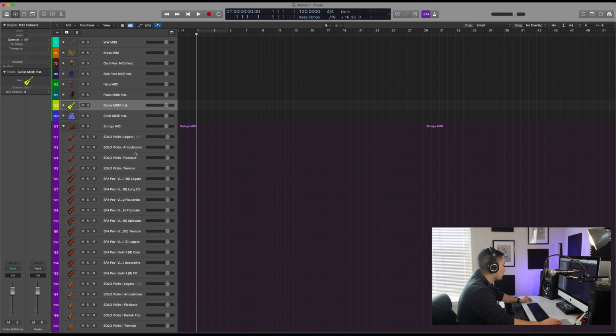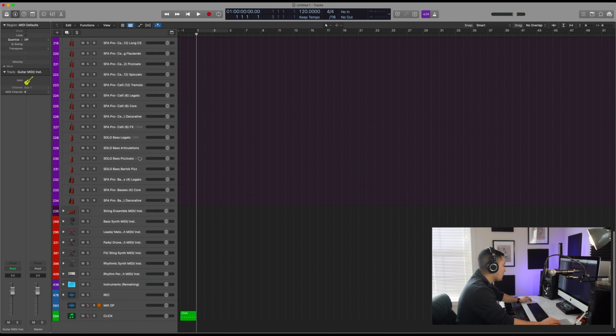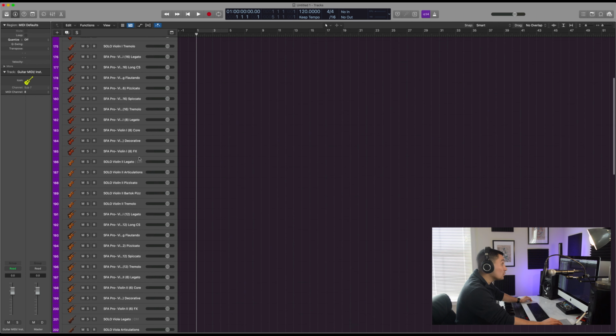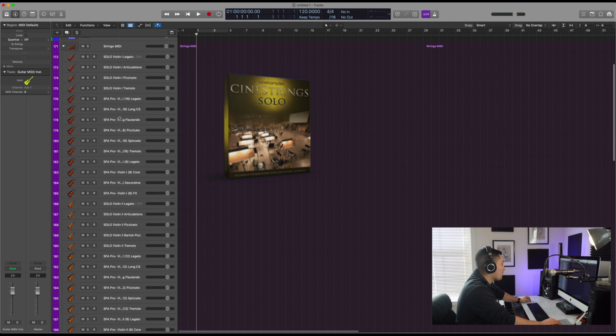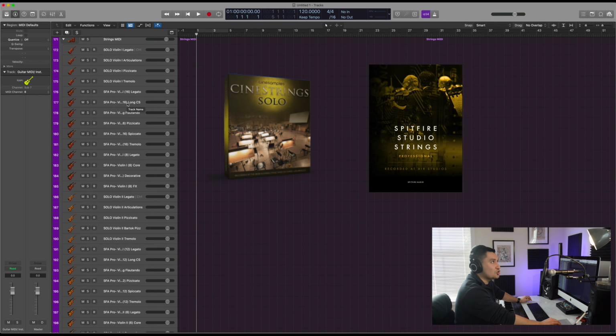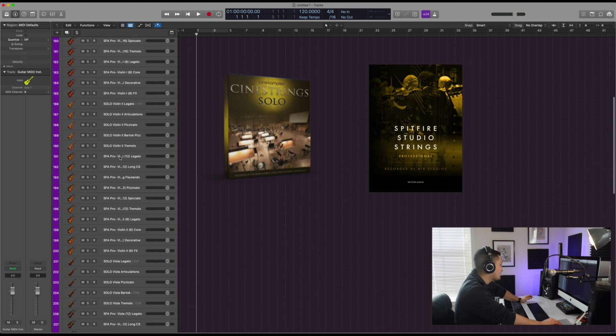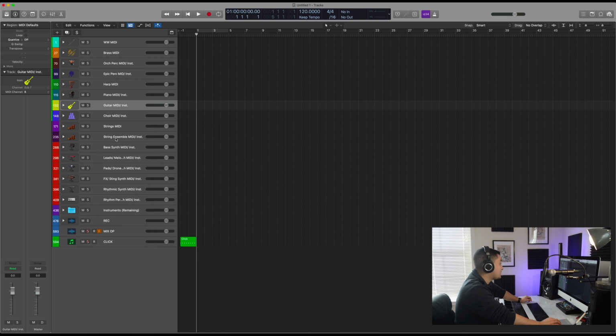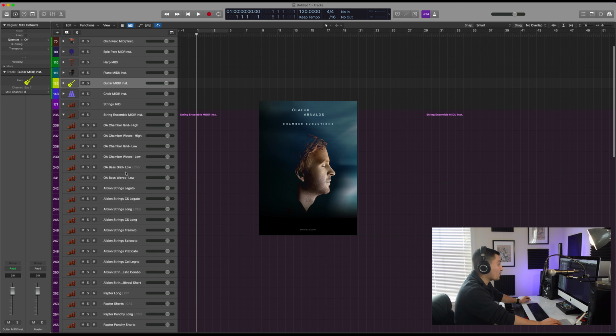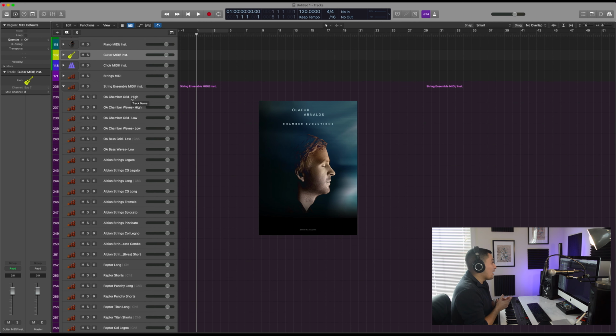My strings are some of my biggest folders. I break it down by my solo Cinesample strings, or Cinestrings. I have Spitfire Audio, the Professional Studio, which sounds amazing, and you break it down by violin 1, 2, viola, cello, and bass. And then I have a separate folder for string ensemble. This is the Olafur Arnalds Chamber Evolution.